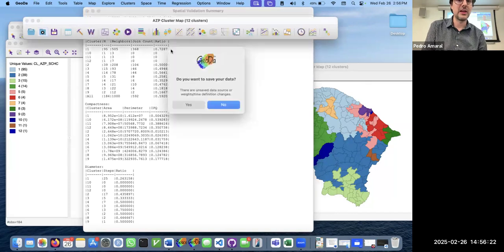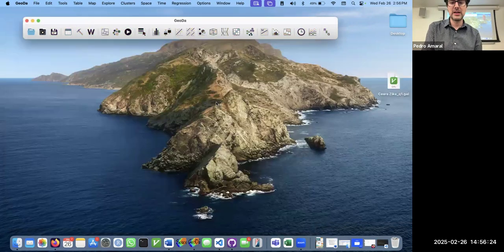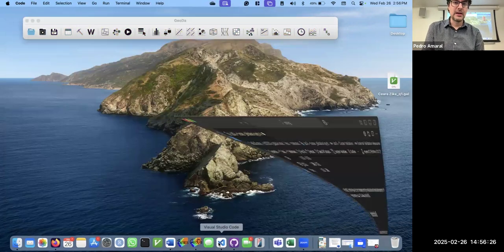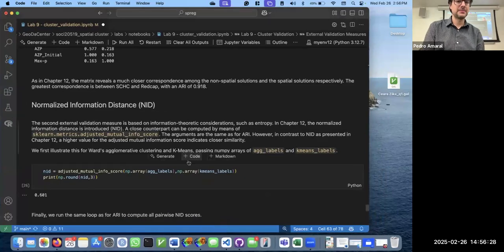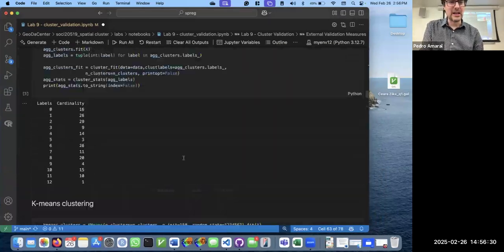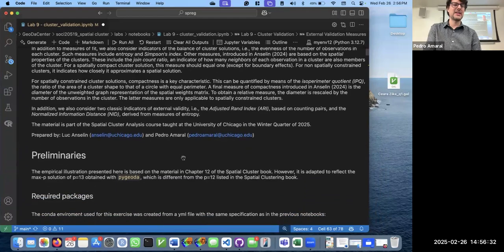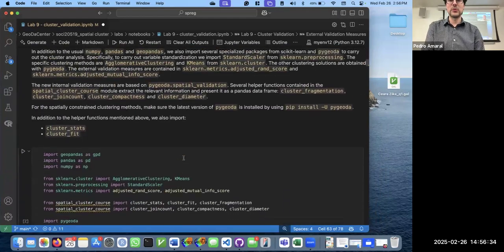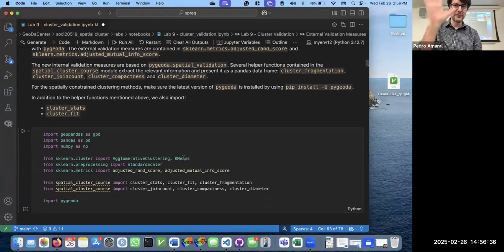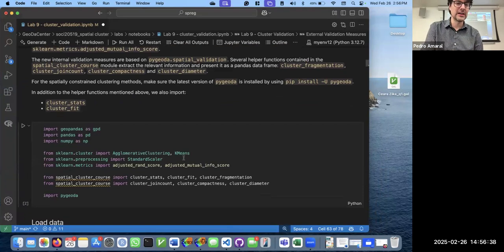Right, let me close everything here. No, I don't want to save my data. Let me open the notebook. I won't run it live, so just trust me, I did it already. Luke did it as well, so at least if all the configuration is correct, it will work.